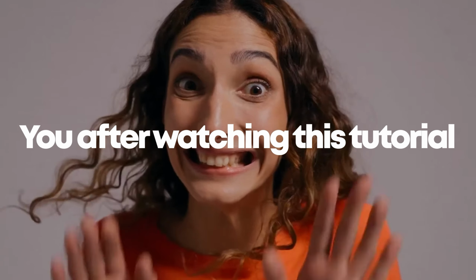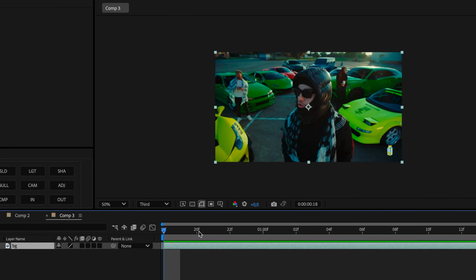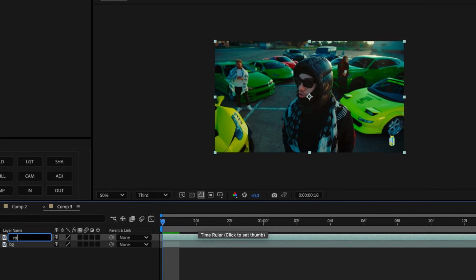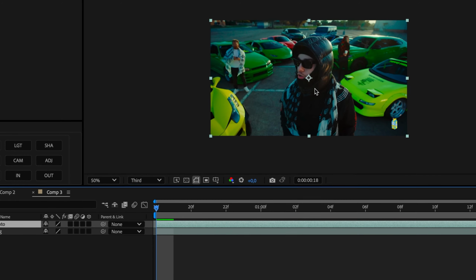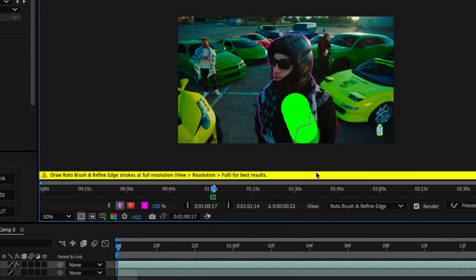I'm going to show you how to make this effect. So I got my clip inside of After Effects right here, and the first thing I'm going to do is just duplicate it and rename the top layer ROTO. And selecting the top layer, make sure you're selected on it. You're going to click Alt W and just begin roto brushing out your subject.